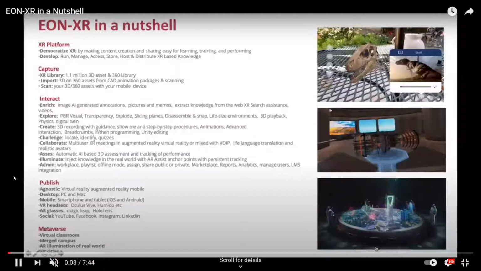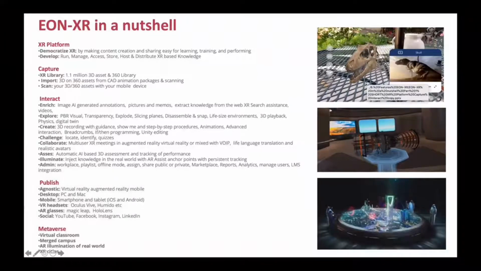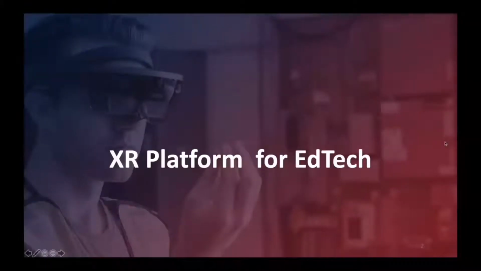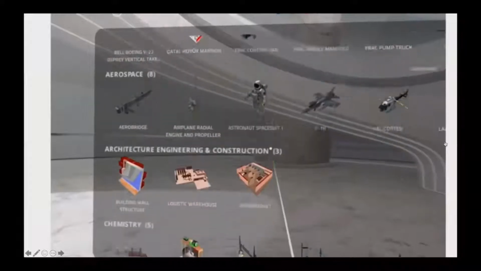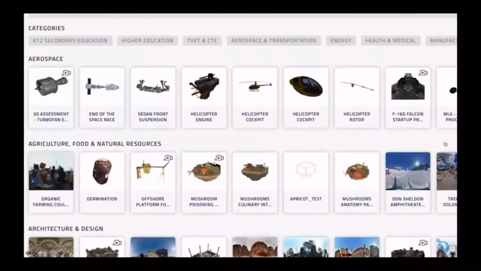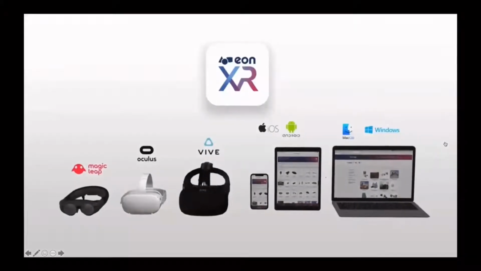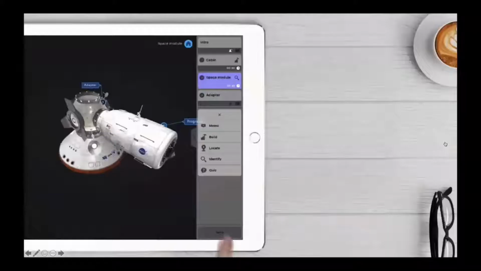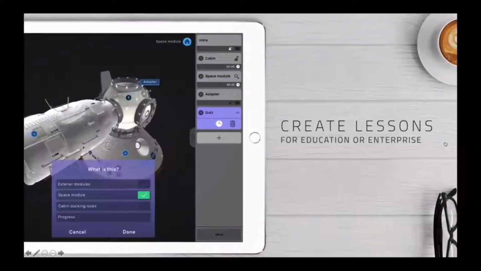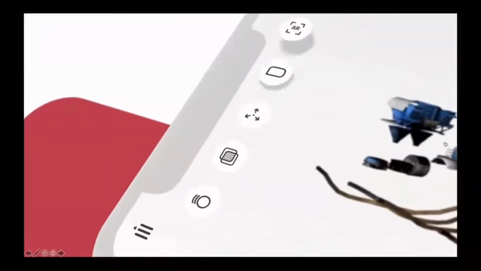EON XR is a platform that enables the democratization of XR for education to make content creation and sharing easy for learning, training, and performing. The platform allows you to easily develop content, run, manage, access, store, host, and distribute XR-based knowledge.